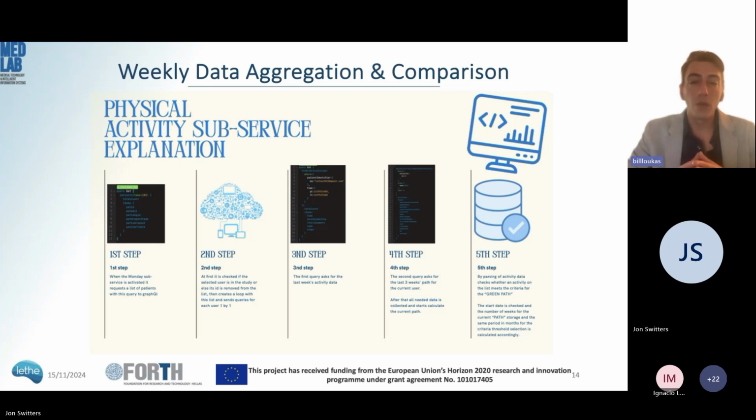The data aggregation process works through an automated pipeline. Each service in the pipeline is responsible for querying, processing, and aggregating specific types of data from the data warehouse. For example, on Mondays, the system queries the data on physical activity for the past 3 weeks. On Wednesdays, it queries cognitive training results.